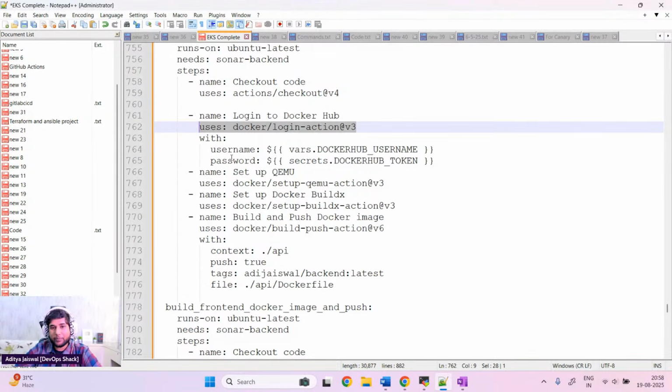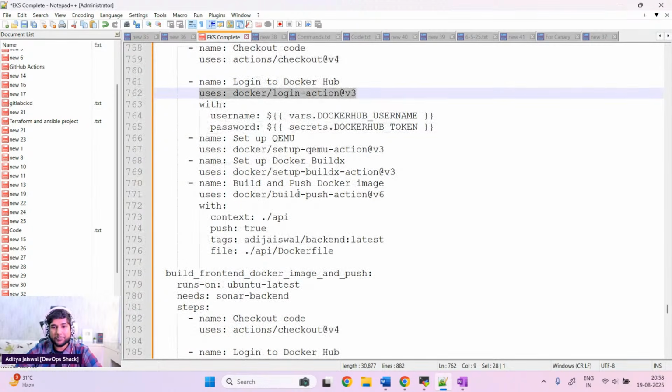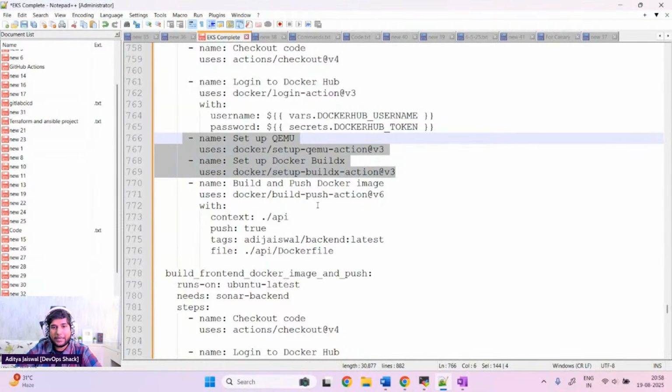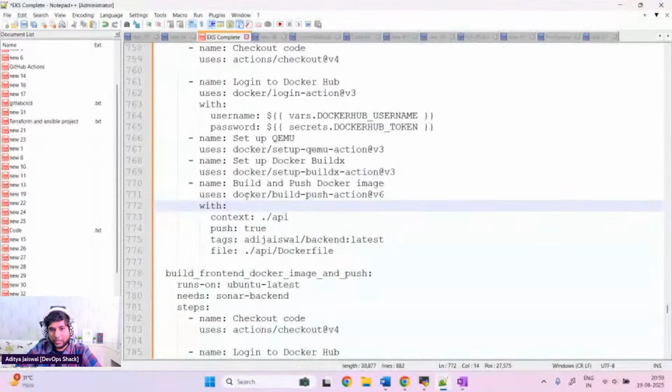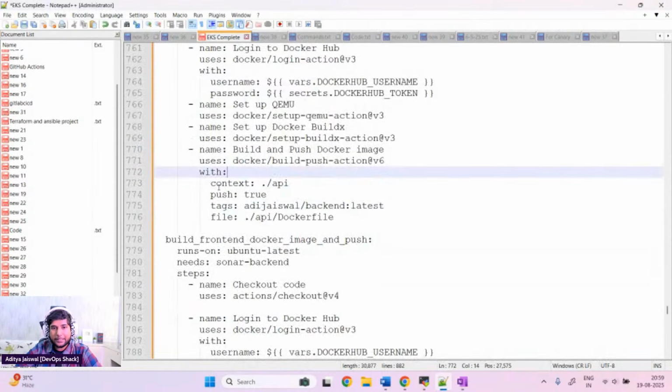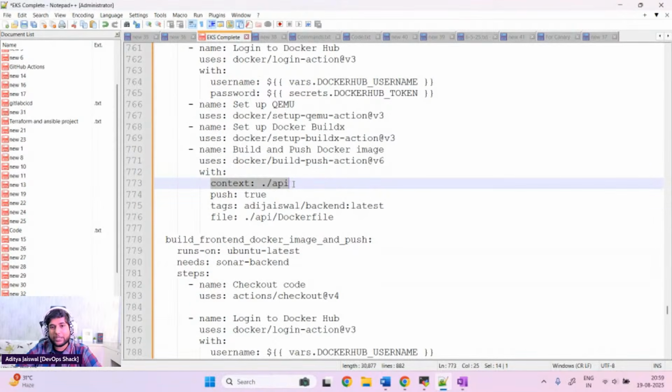So here I'll be providing credentials, two of them: the Docker Hub username and the token. These are prerequisites for Docker to work well. And then we have the push action for pushing. Context you have to provide. So if you are working with the backend, I have provided the context as API. This is the build context.